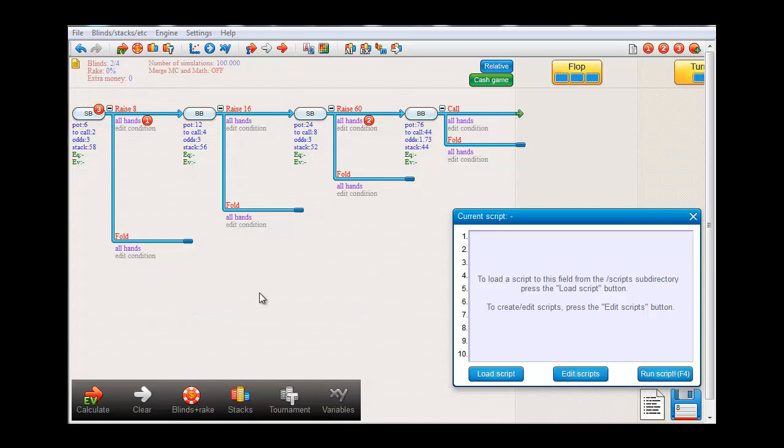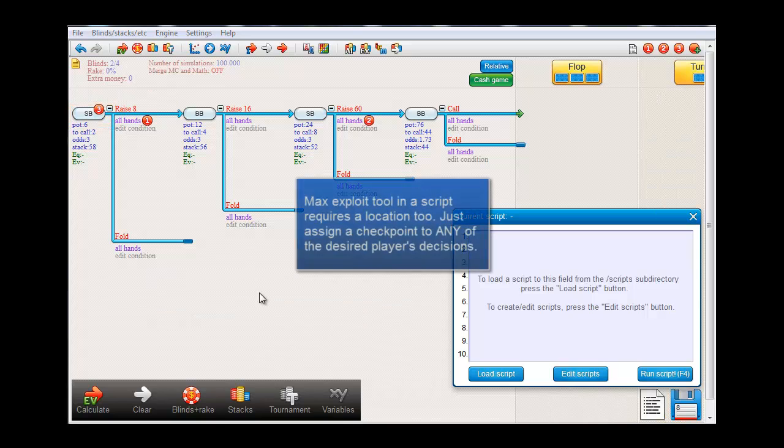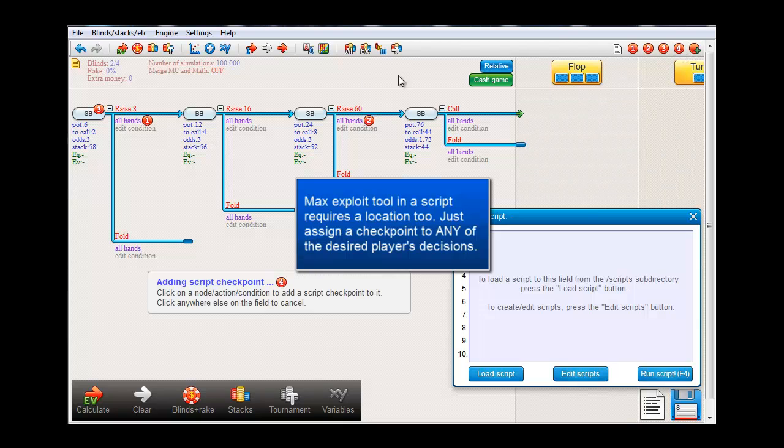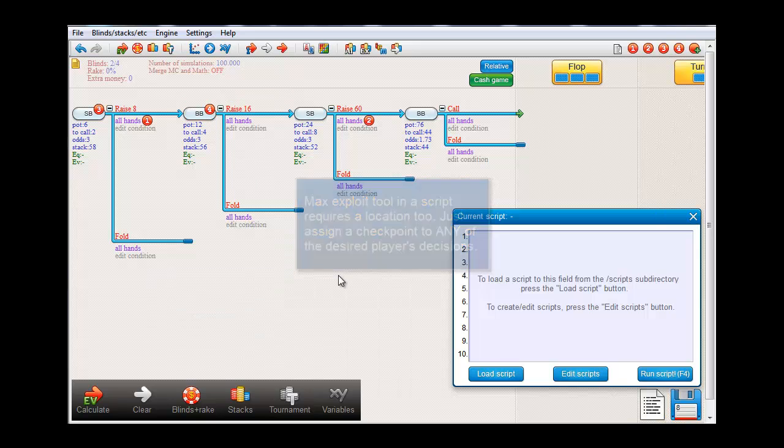And when we want to apply the max exploit tool to Big Blind, the software will need to know which player to pick. For that, just assign a checkpoint to any of Big Blind's decisions. Any which one of them will do. I'll just assign checkpoint 4 to this decision.